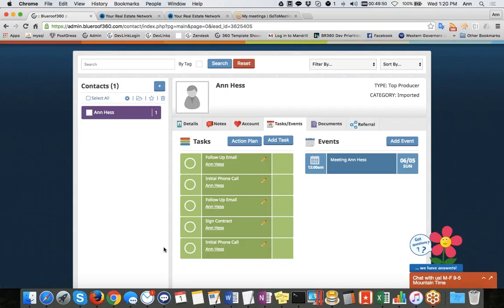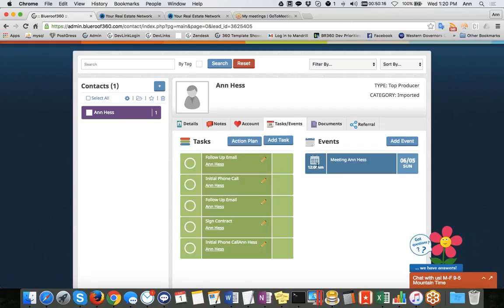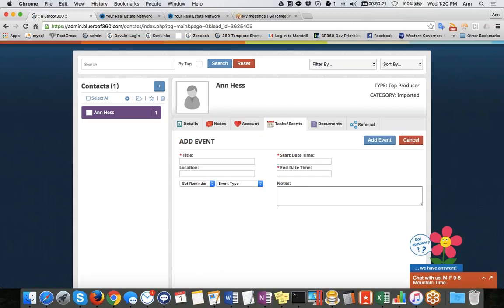So here are all of my tasks for a specific contact. To add an event, you will click the Add Event button. I can give the event a name, and I'll select a start and an end date. And the nice thing about events is that you'll notice I can set a reminder. Let's go to the one I already created, actually. I can set up a reminder and receive an email notification before the event is scheduled.